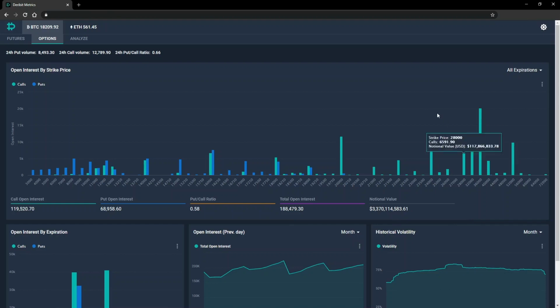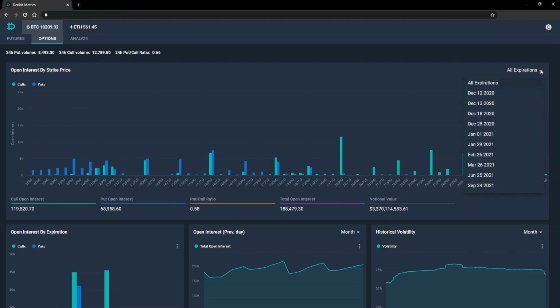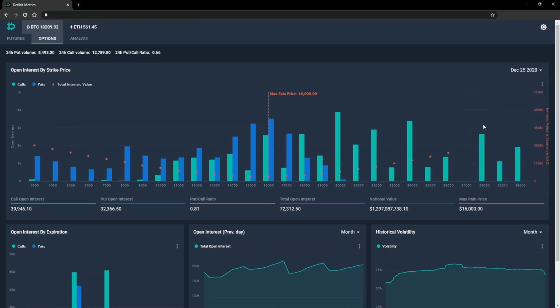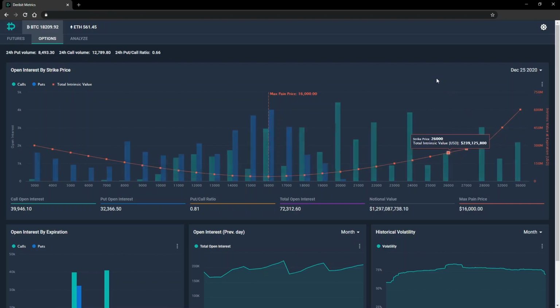This chart shows all expirations together by default, but you can drill down into each expiry date individually by selecting from the drop-down menu in the top right. When you select a specific expiry date, the statistics shown under the chart will also update to show values for the selected date only. You'll notice a new indicator has also appeared, which shows where the current max pain for this expiry is. For example, the current max pain shown for this expiry is $16,000.